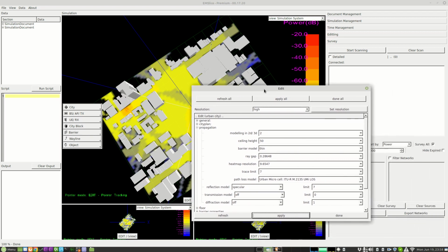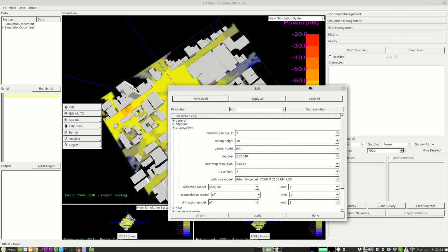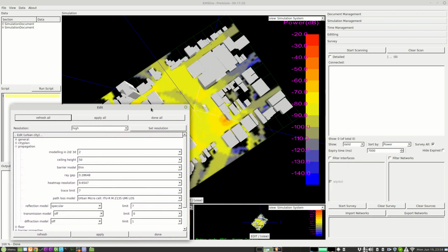Some other variations we can do is, for example, to run this in 3 dimensions to allow diffraction, etc. We can also physically take a laptop to this area and run a survey of this area to measure the network that's existing at the moment.